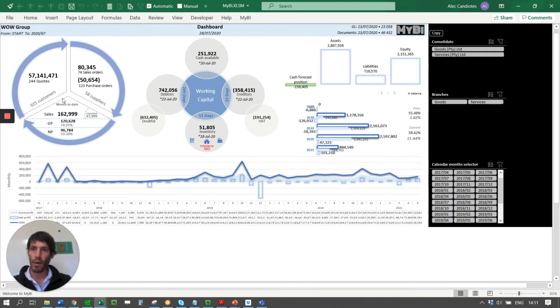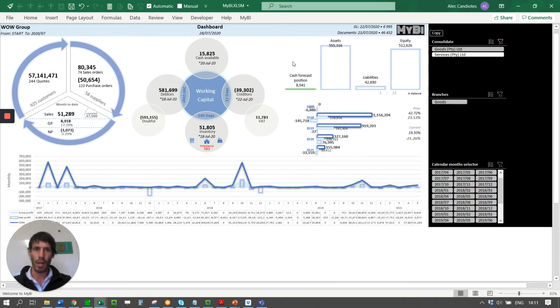And this is your current month-to-date income statement. Okay, this is your working capital bubbles. So now we can manage from this little picture. I can say, well, what does my database look like today? But this is a consolidated picture. So now if I quickly want to go to Goods, I just click through to Goods and it says, okay, this is the picture.